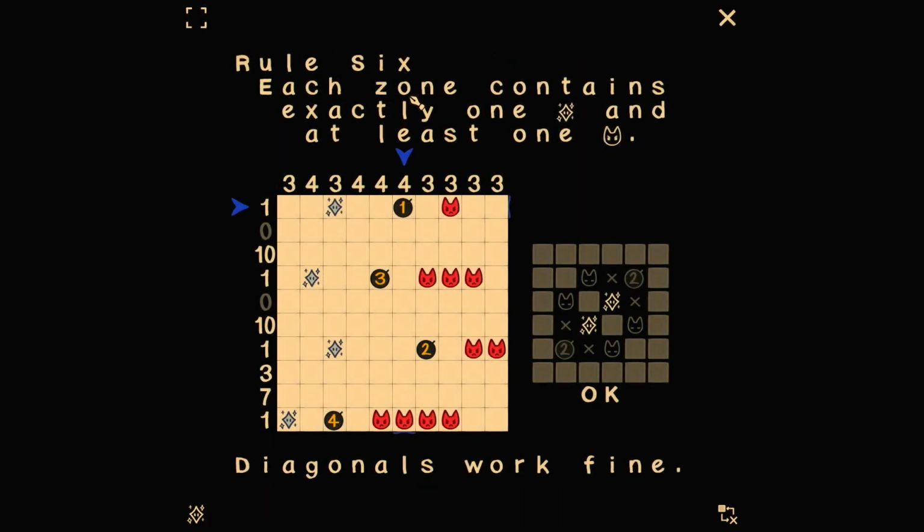Okay, number 5. Rule 6. Each zone contains exactly one star and at least one cat. Diagonals work fine. Okay, so now this is more asymmetrical rulings.